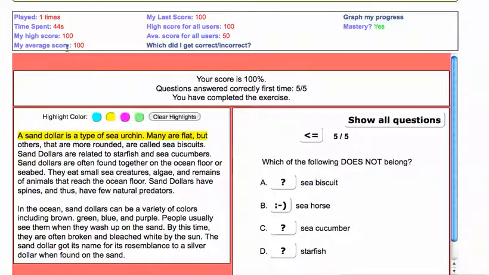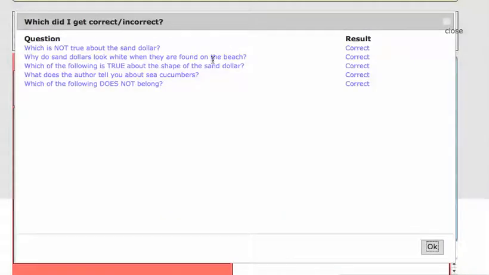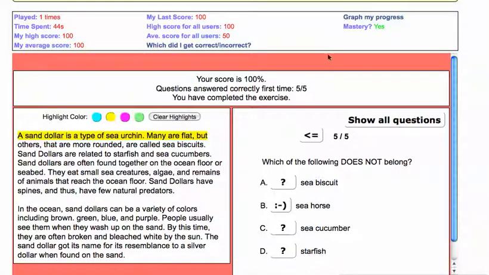And so you see all the statistics that come up here. I spent 44 seconds. My high score is 100. My average score is 100. My last score was 100. High score for all users is 100. Average score for all users is 50, which means somebody didn't do so well on this. Which did I get correct and incorrect? If I click on this, it shows me every question, whether or not I got it right. Teachers, I can also graph my progress if I choose to do this multiple times. Teachers, you have access to all this information in your record book as well.